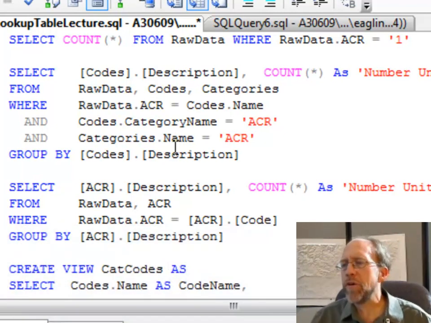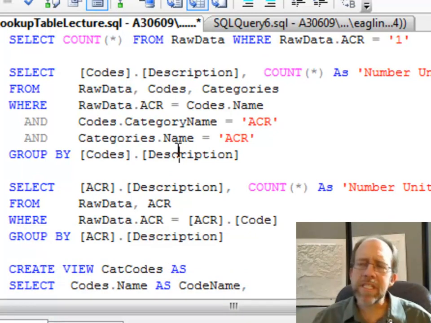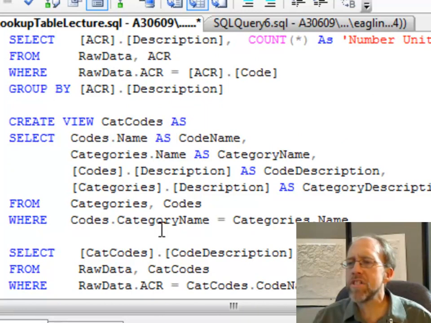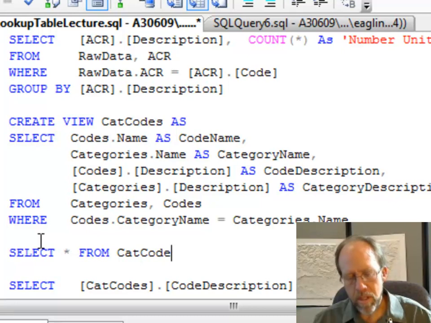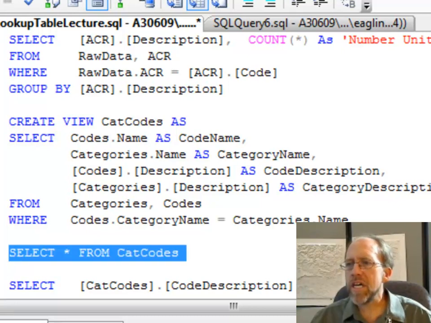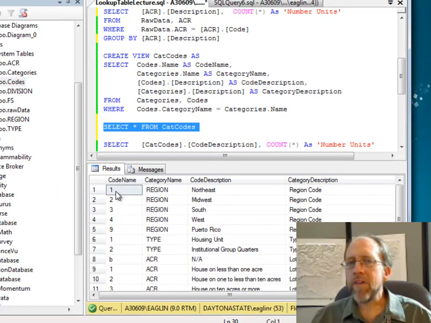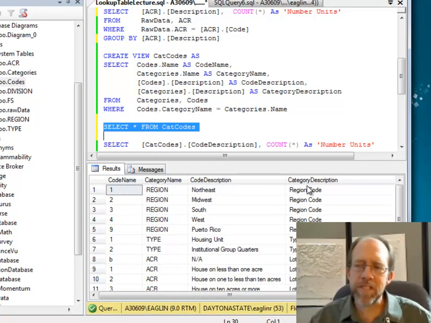So what to do? One thing that you could do and still keep a normalized format for your table is to create a view that joins the two together. In this case, I've created this view called cat codes. I can just do this: add a select star from cat codes. And you can see what this does. Now I've got the code name, the category name, the code description, and the category description. If you look at the way I've structured this table, it should make pretty good sense.